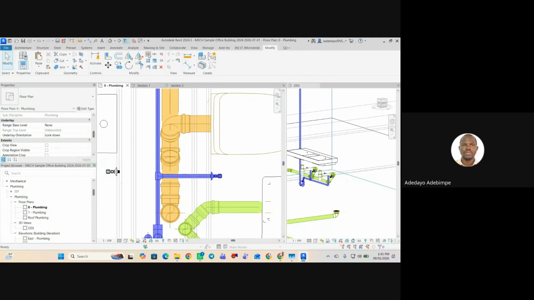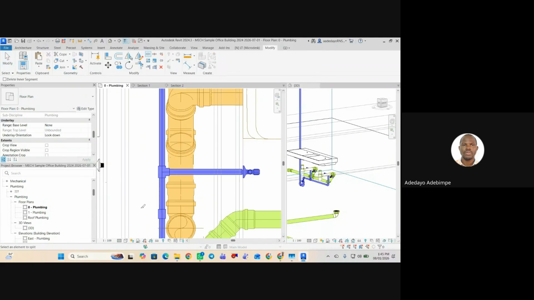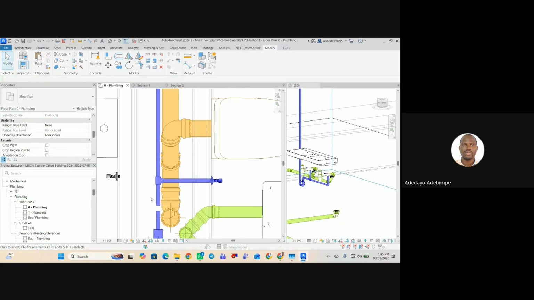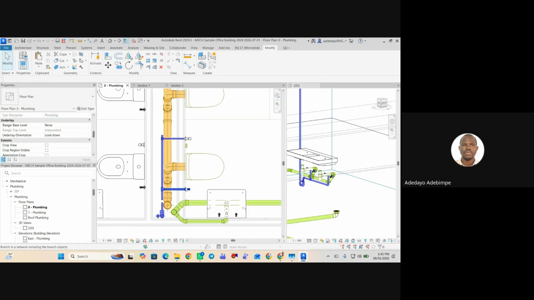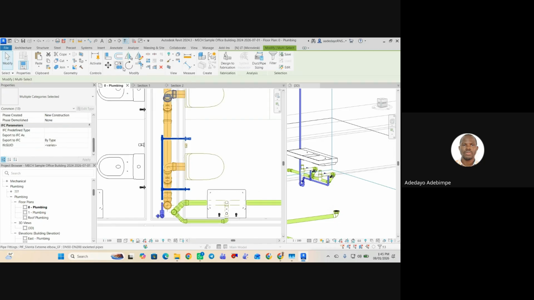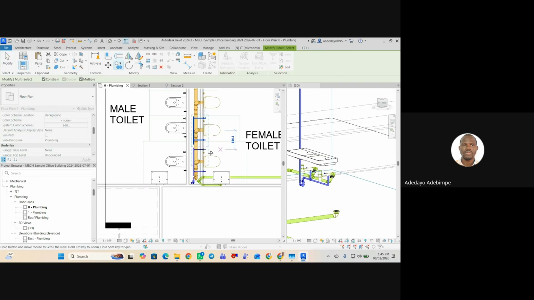Slice split elements. I'll disconnect it here. Delete. Then I'll do Tab to select everything. Then create similar. Pick a reference point. Drop.